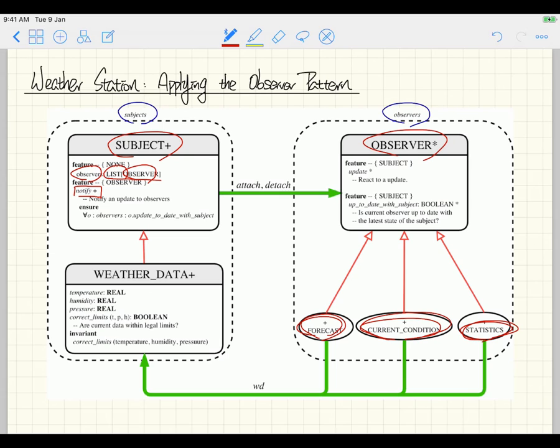And you will see that for this particular weather station problem over here, the subject we have is called weather data, right? Because weather data contains the temperature, humidity, and pressure. So these are the three values being monitored or observed by all the observers. And then you also got some invariants over here to say what the correct limits are for the three measures. Okay, any questions about this particular one?